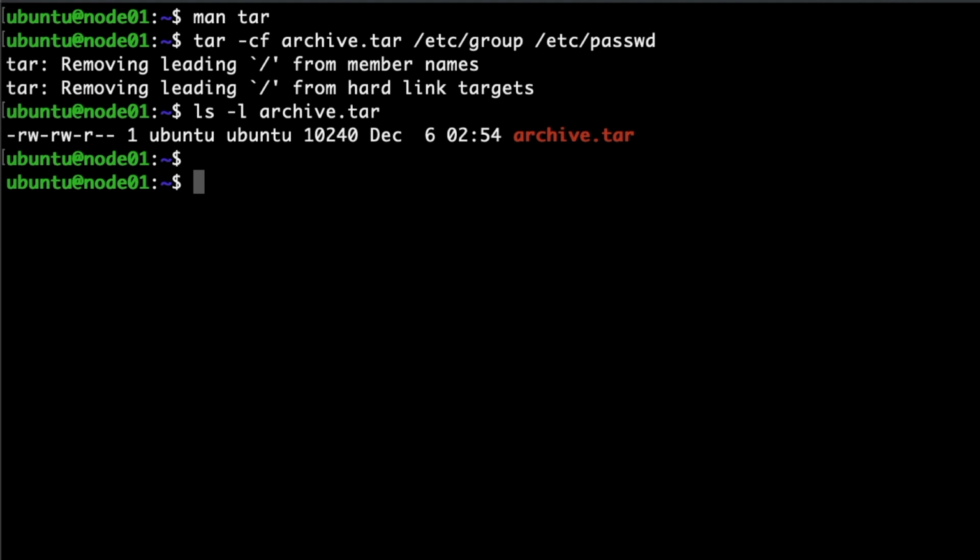Now we can extract this archive with this command, tar -xf. X stands for extract here, F is file again, and then archive.tar. Yeah, that's how it works.